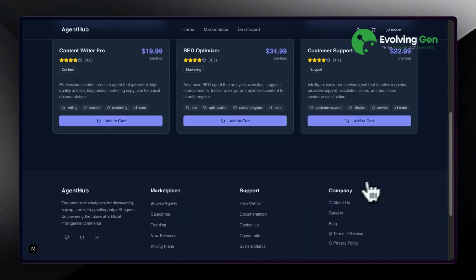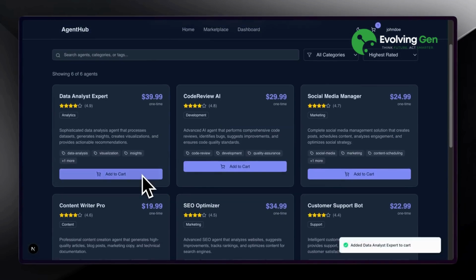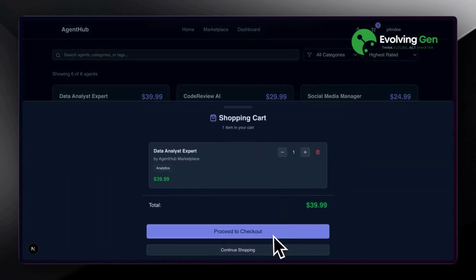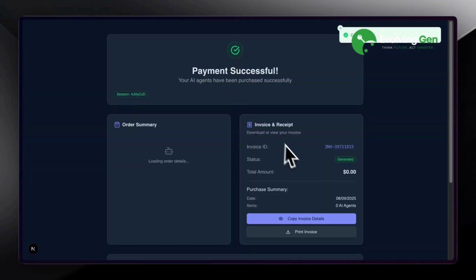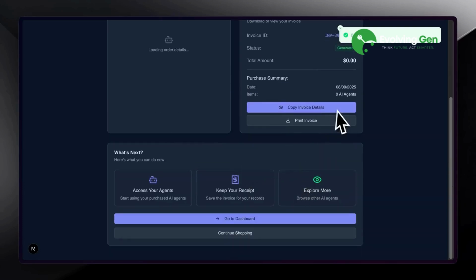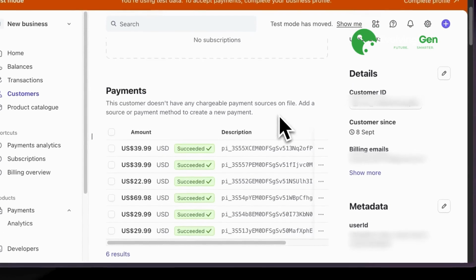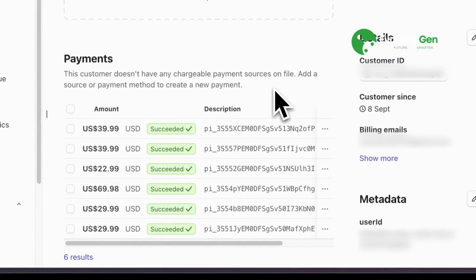Now let me demonstrate how the payment process works. I'll place an order, add it to the cart, and then proceed to checkout. After the payment has been processed, notice how it smoothly redirects to the successful payment page. Let me also show you the actual Stripe invoice. Here in my account, you can see all the transaction details have been properly logged.